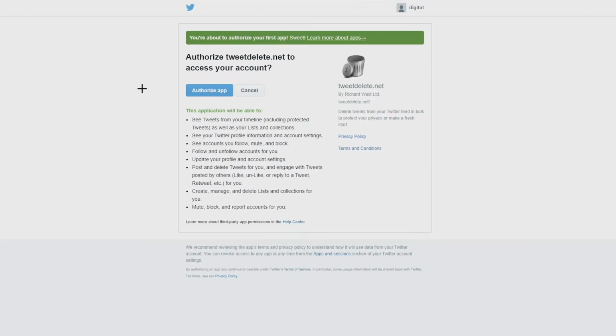Once you are here, we need to authorize the app, and here it tells you what you will be letting the app access by authorizing it. Now, I know it looks like a lot, but we need to do this so they can have access to delete your tweets. And anyway, afterwards I will show you how to remove the access.